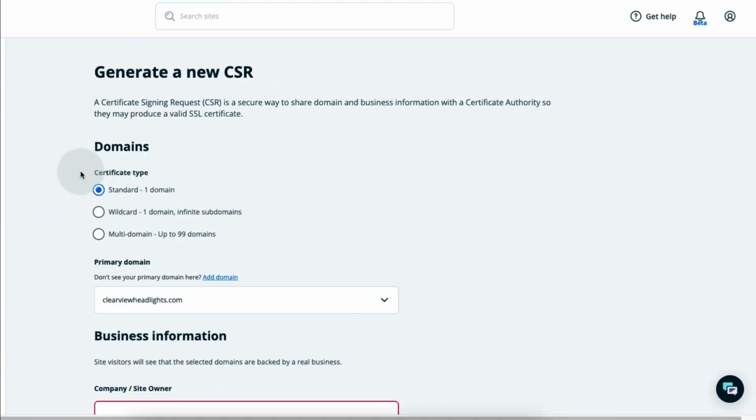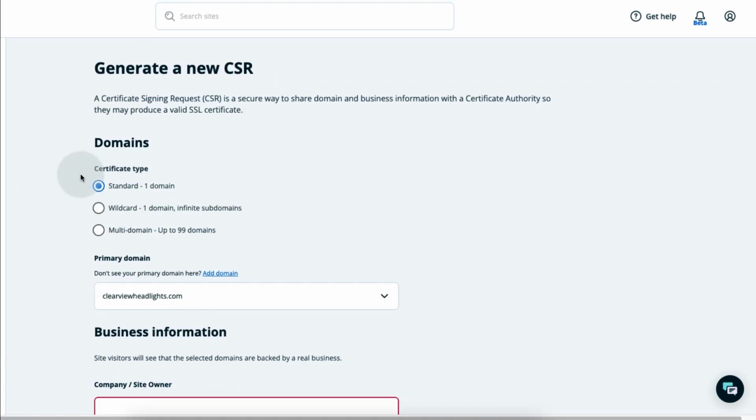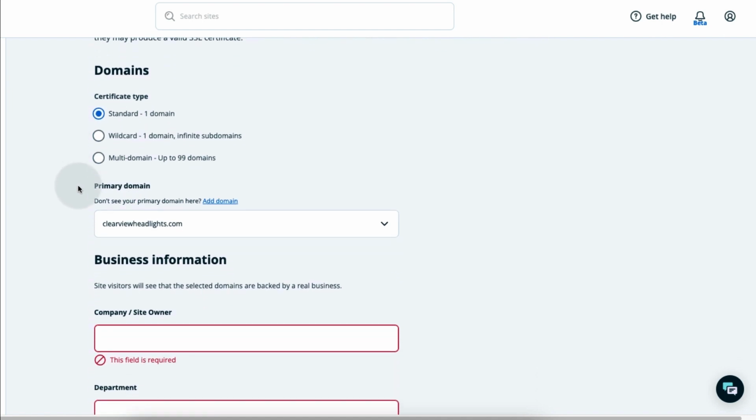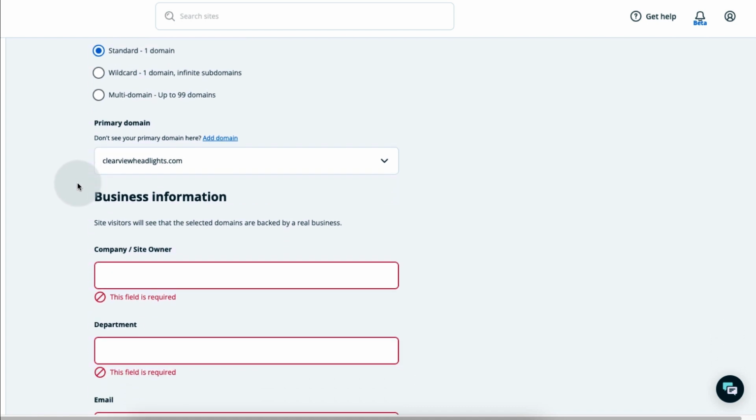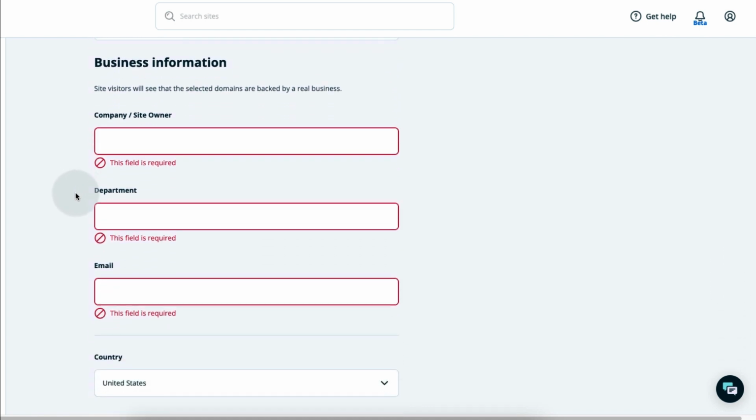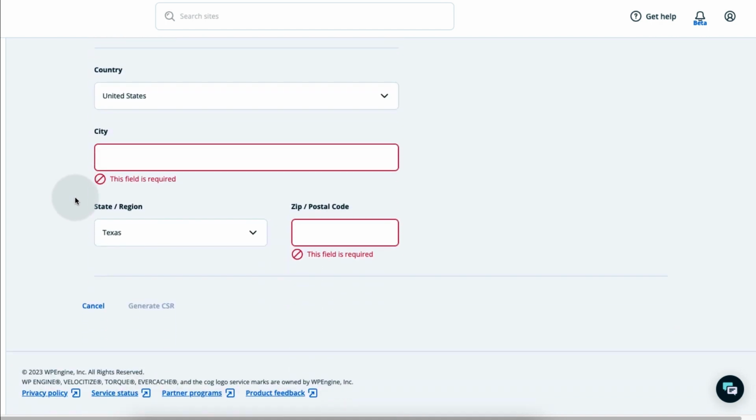On the Generate a New CSR page, select the certificate type you need. This should match the type of SSL you're purchasing. Next, select the domain you're purchasing the certificate for. Now, fill in the necessary business information. Then, click Generate CSR. The next page will show your CSR file contents.